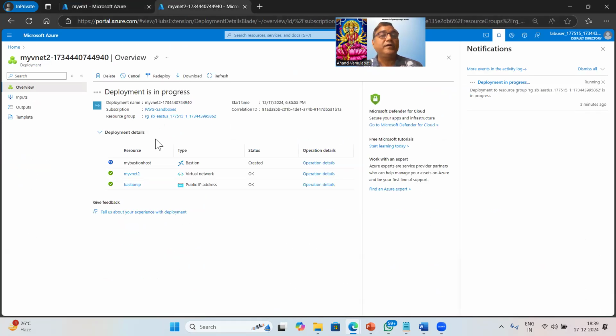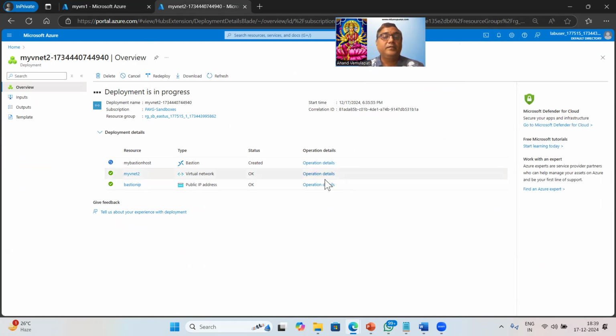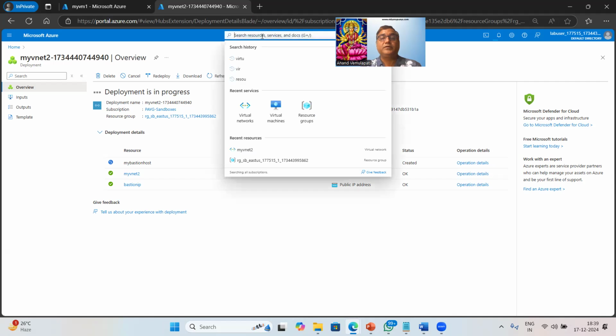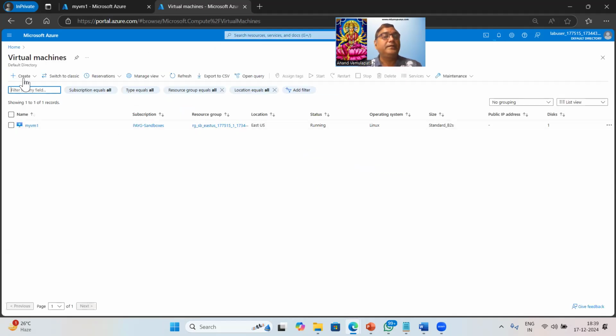Let me see meanwhile what happened to the second VM. Okay. I think that virtual network is still getting created. Once the virtual network is done, I will try to create a second VM. Now, let me try to do that actually. I will go to virtual machines here itself, and then I will create another VM.